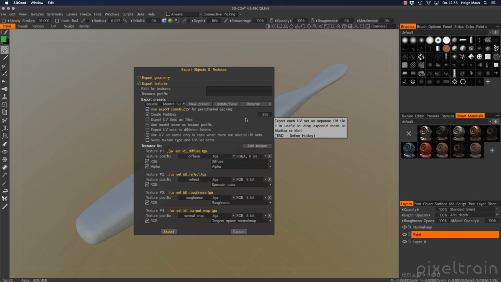Or if I have time, I can't promise at the moment, I will capture the session on how to texture the whole toothbrush here in 3D Coat.